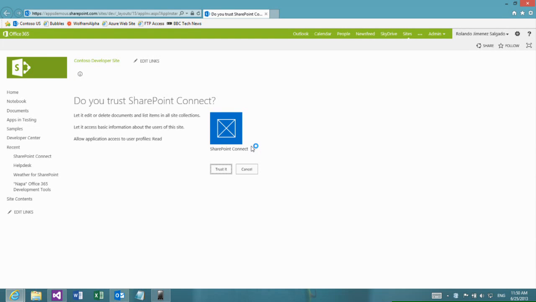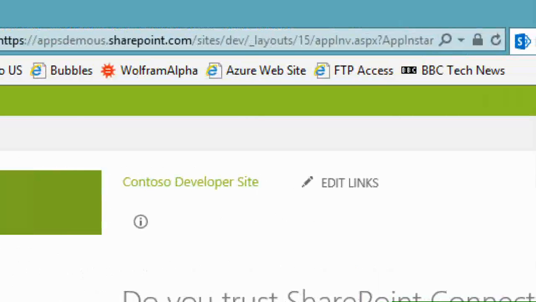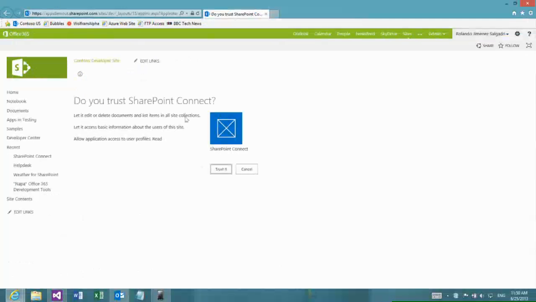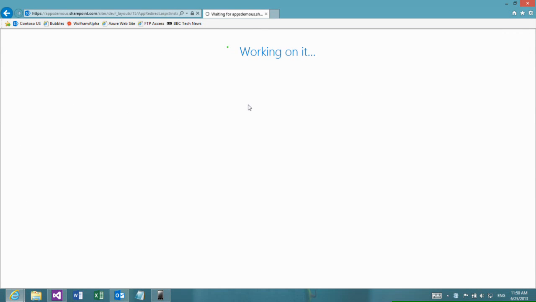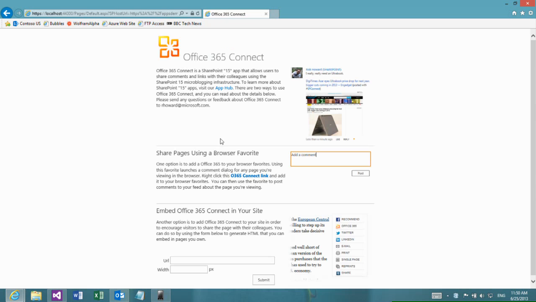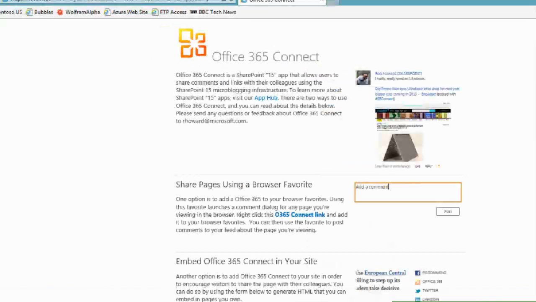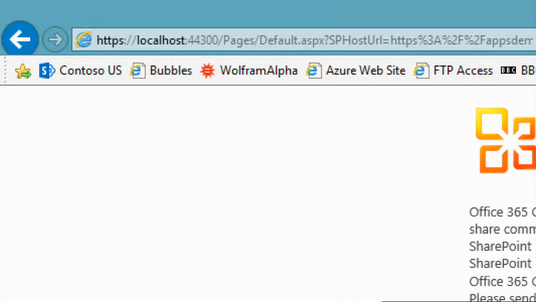So I'm going to run the code locally, but still connect back to SharePoint. You can see how SharePoint is asking me, hey, this SharePoint Connect app, and this is happening on the SharePoint site in the US data center, is asking me for permission for this app. I'm going to trust it and say, yes, I want to trust this SharePoint Connect. Now, you're going to see that the app is launched and run. And this is actually now running on my local host, on my local web server.